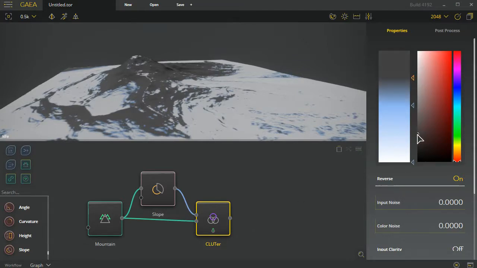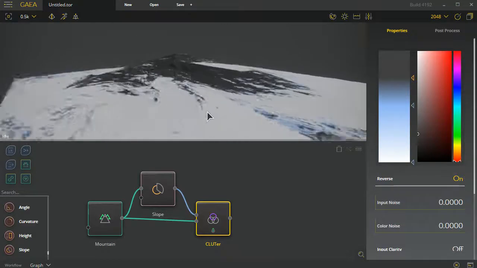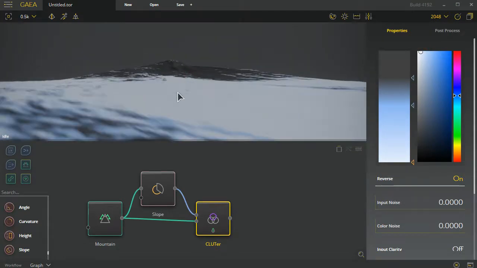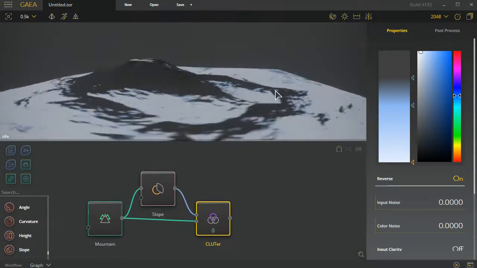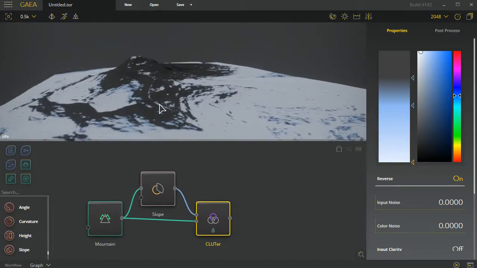Maybe I can darken this. Let's go there. So we can pick out this information to create a snowy region.